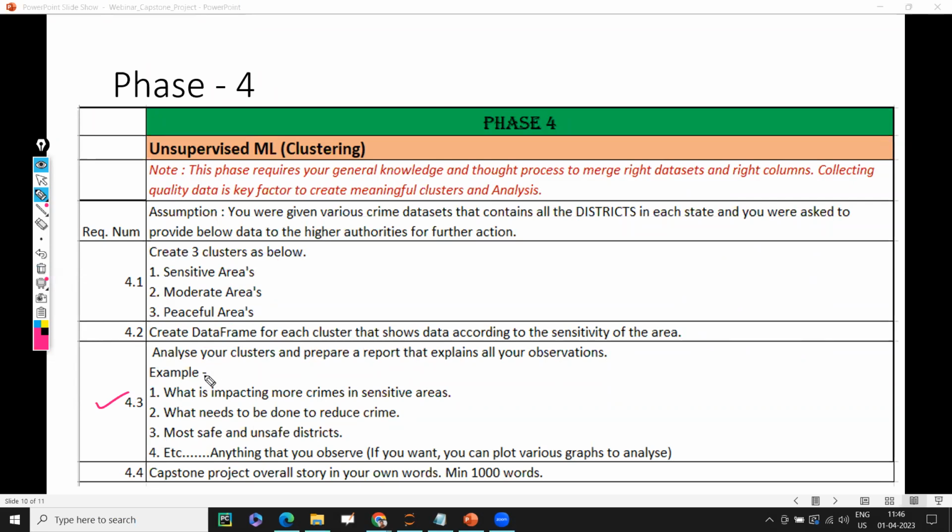Then the next one: once you have that data in separate data sets, you can analyze your clusters and prepare a report that explains all your observations. Just to give an example, what is impacting more crimes in sensitive areas? Why is there more crime in the sensitive areas? The relationship you need to check, or anything that you feel will make sense. What needs to be done to reduce the crime?